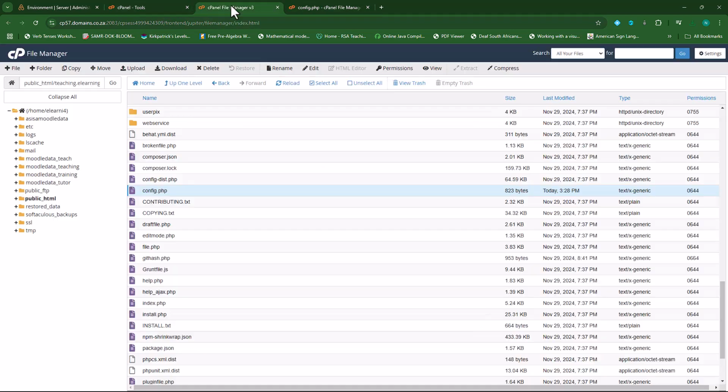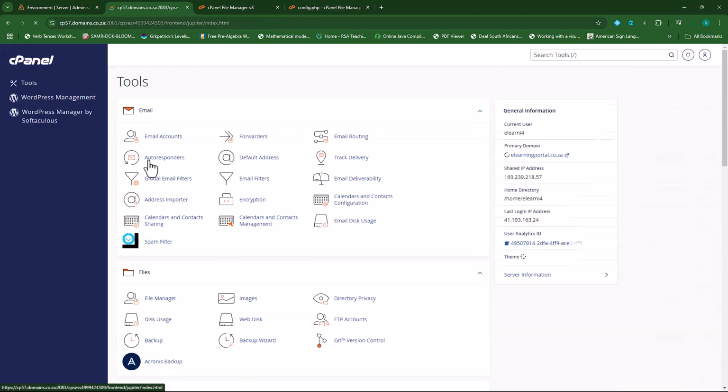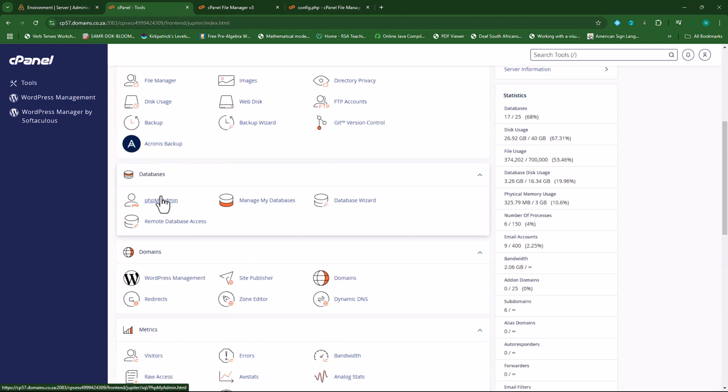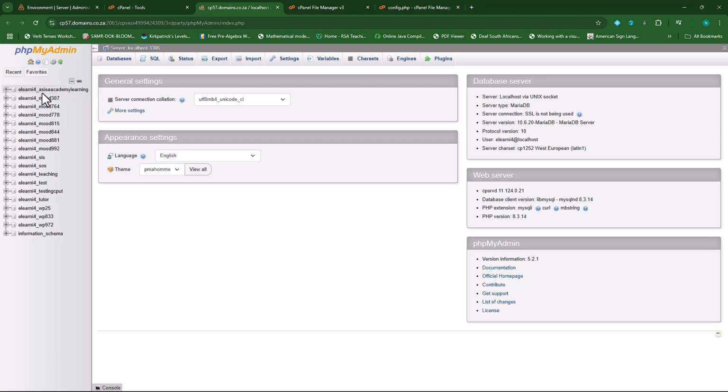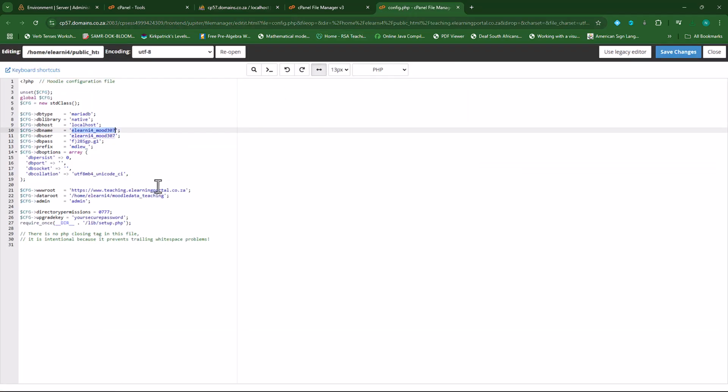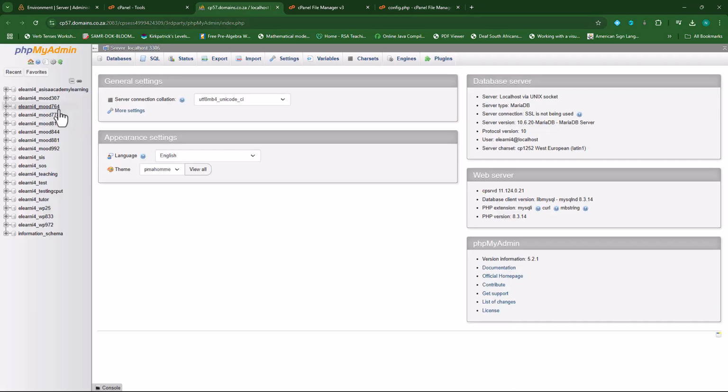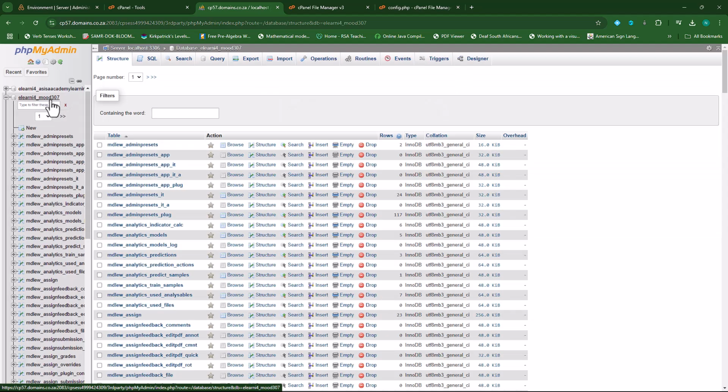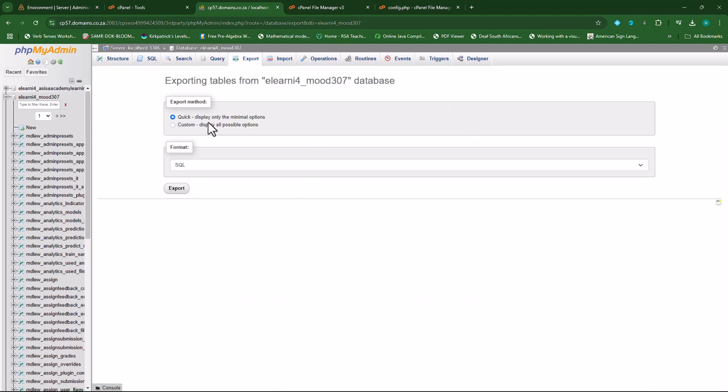Then go back to tools, scroll down, and then click on phpMyAdmin. Here you'll see all your databases. Then go back to config, make sure that you're on the right database, 307, and then click on it once, and then export this database. Okay, so click on export. It will ask you which format. You will leave everything on its default and click on export. Please make sure that it's the correct database that you're backing up, okay, and that you're exporting.